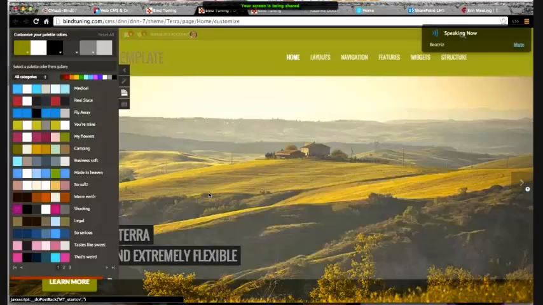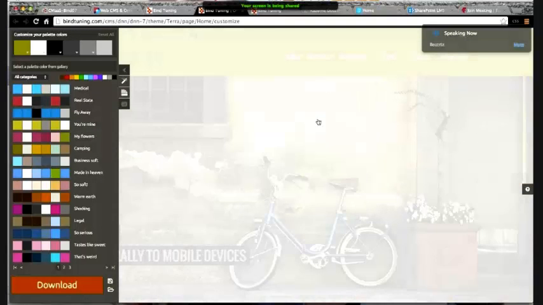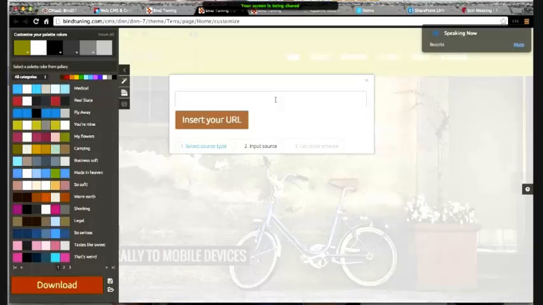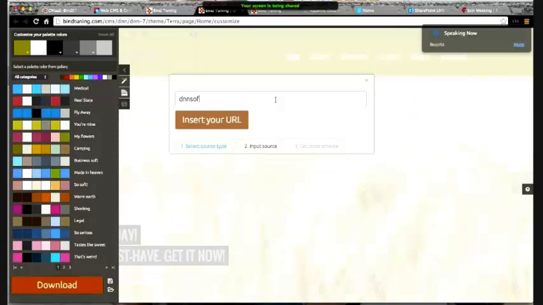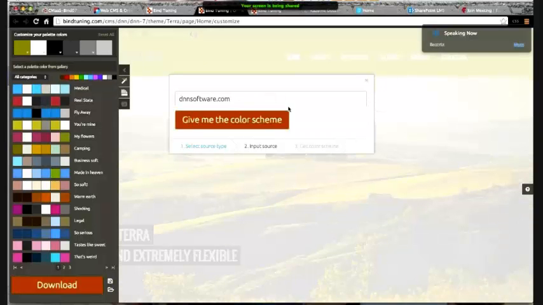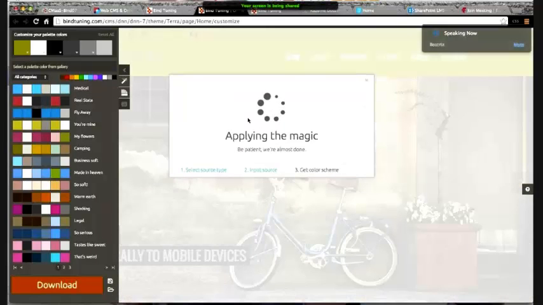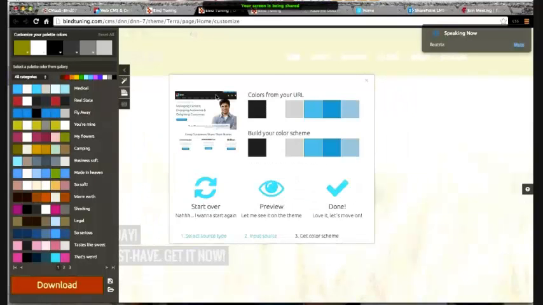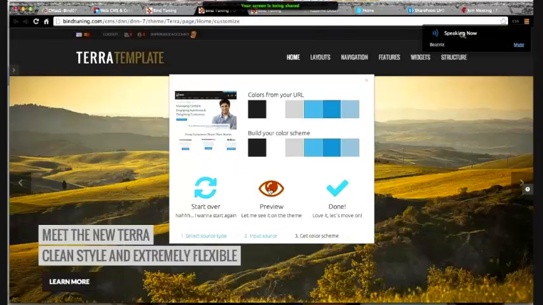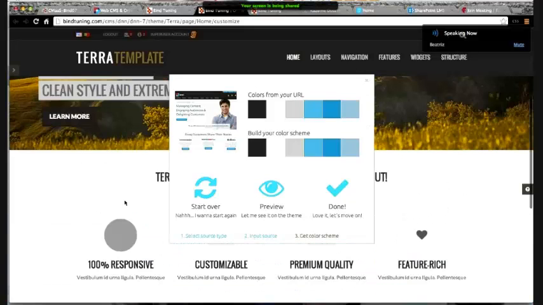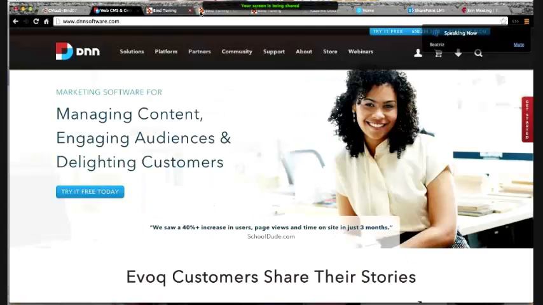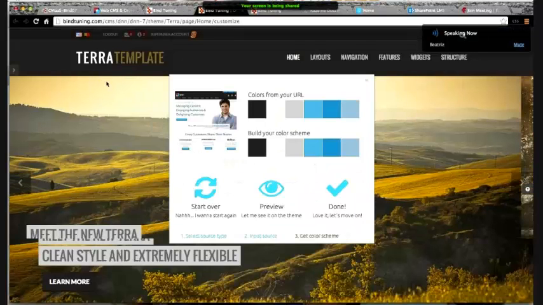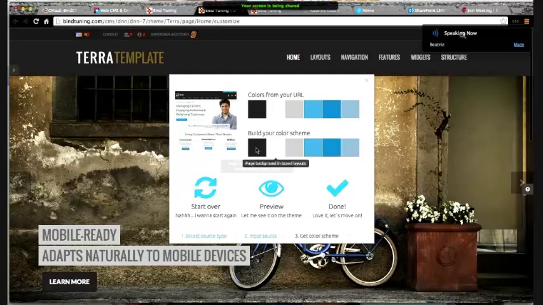But if I want to start over, and let me go back to the DNN software website, I can just say, okay, I want a website that looks like this URL. It will validate the URL that I'm providing, and it will apply the magic. Currently what it's doing is creating a preview and selecting the colors. So I can quickly preview. This is very, very close to what I'm trying to achieve. And if you see, in just one click, we're getting close to what the DNN website looks like.